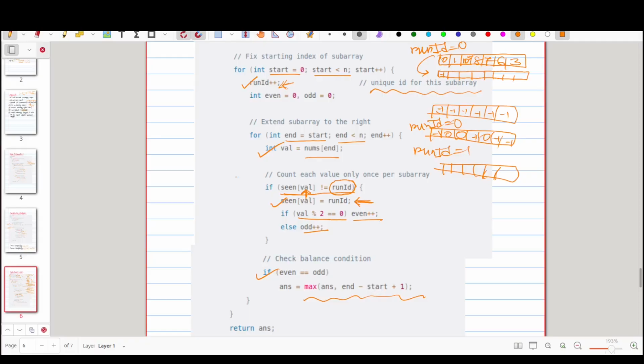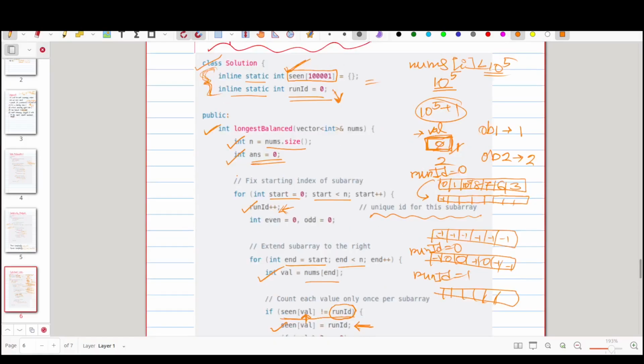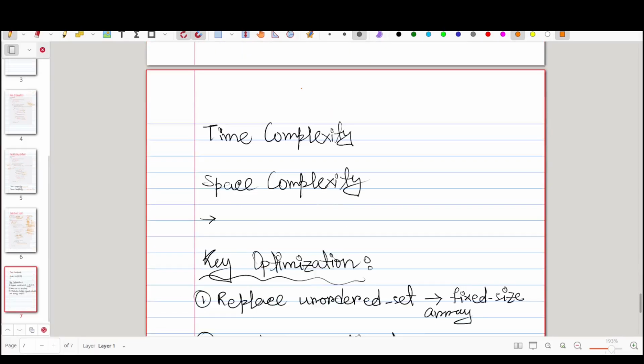And this reduces the space complexity. First of all, this fixed size seen array is reused by each and every function call. Another thing is that with run id we do not need clearing operations on seen, so we can use the run id for that part. The time complexity is the same, big O of n square, but the space complexity is big O of 1.